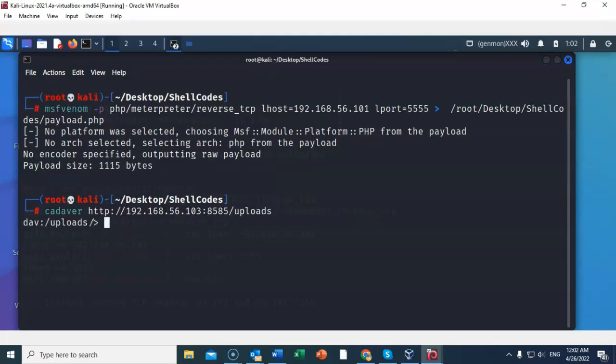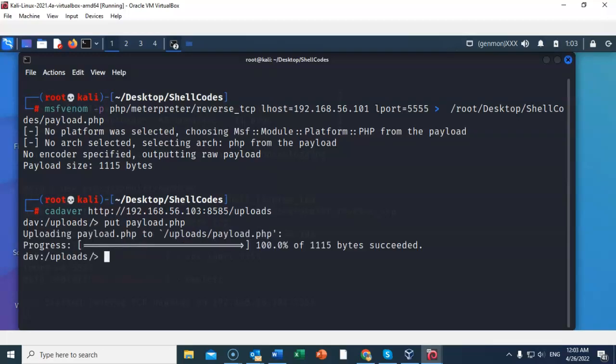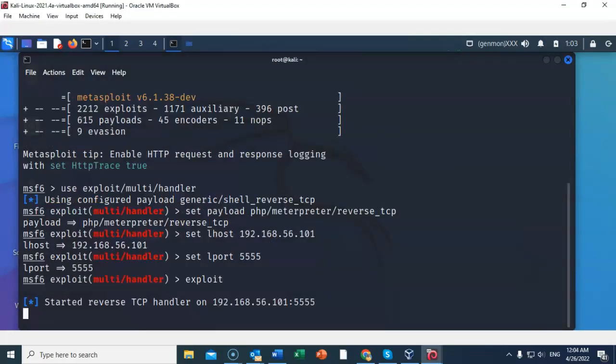Now it brings me back to a prompt letting me know that I am actually inside of the uploads folder. This is where we can use the put command to drop that payload into the uploads folder. So I'm going to type in put, followed by the name of the payload. Once you have everything typed in correctly, go ahead and hit enter, and it immediately copies up the payload to that uploads folder on our target machine. You can close out this terminal, but leave your listener open.